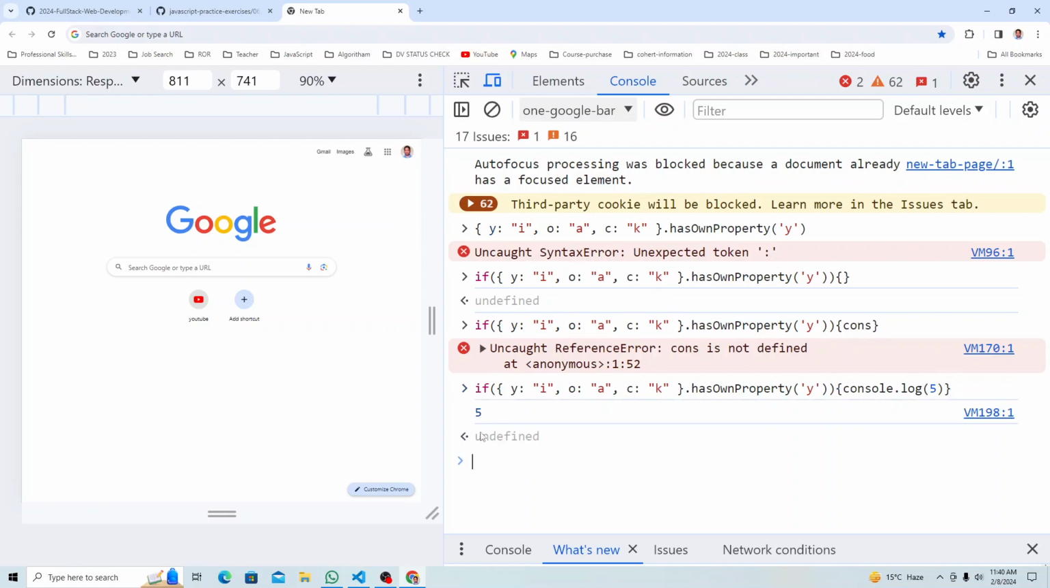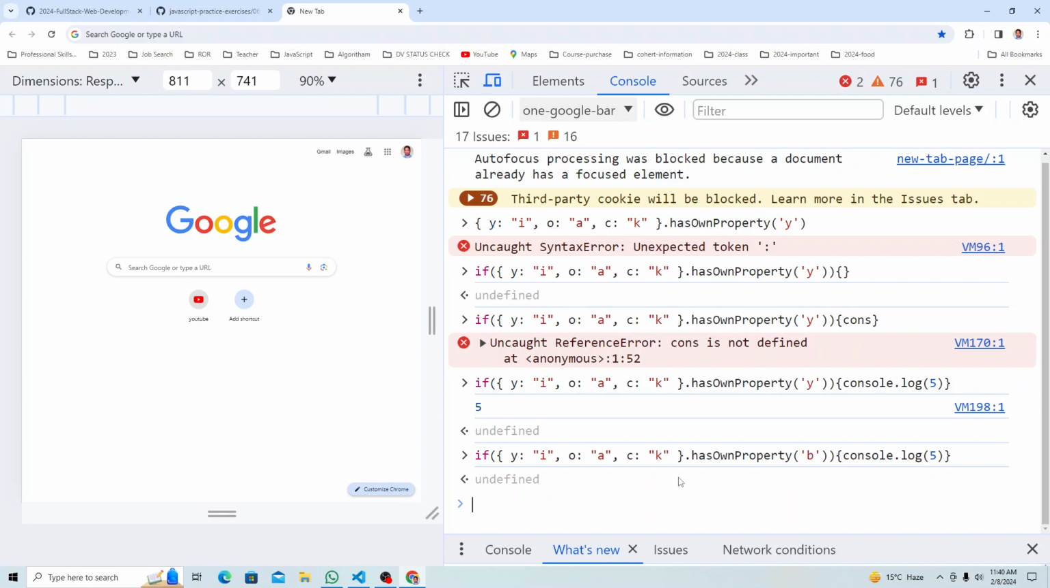So see, we get 5, right? Why? Because this Y is the key here. That is true. This condition is true. That's why it printed console log 5. If I go back and put here, maybe let's make it B, right? Okay, I don't have that in the object, so it didn't return anything, no console log, right? See, undefined, because B is not part of this object. I think that is clear.